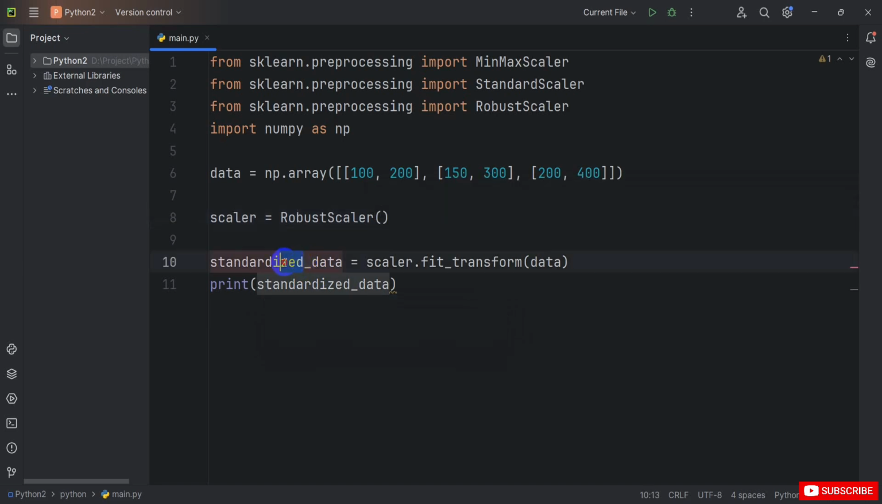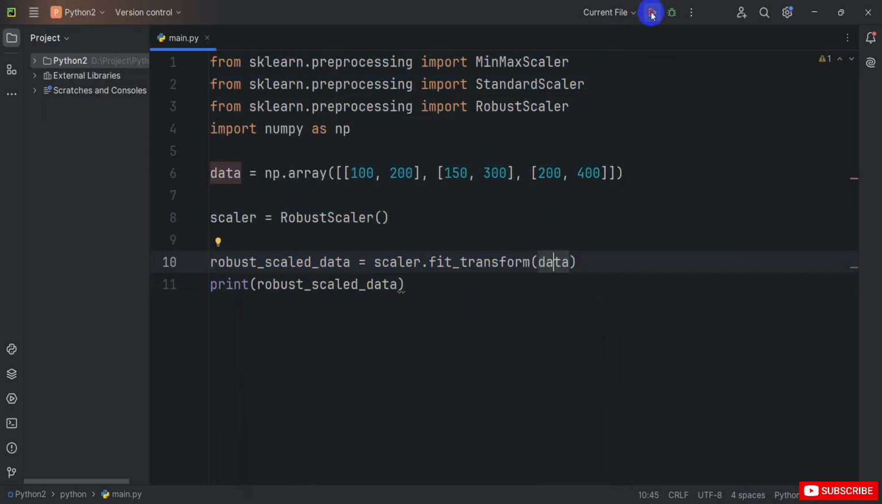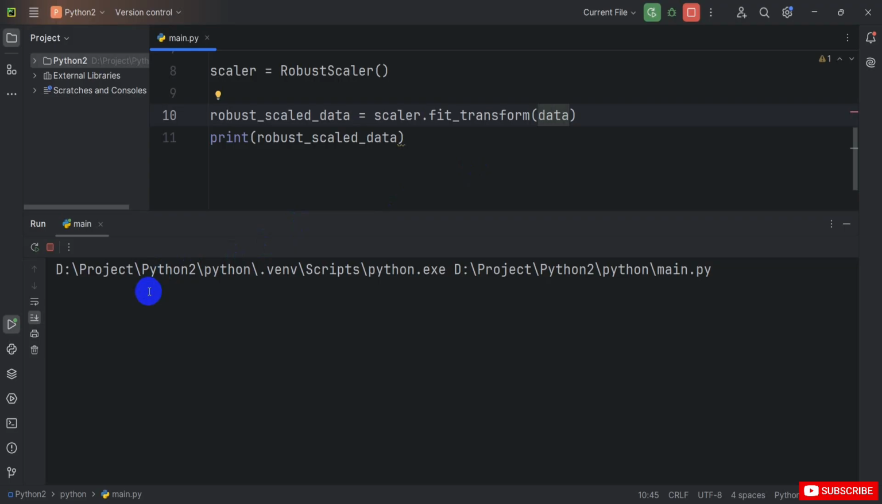So I remove the standardized code and import RobustScaler here. Okay, so robust underscore scaled data, and I define this inside it properly and print the robust scaled data. That means in this example robust scaling has been applied, which effectively removes the impact of outliers on the data set. Okay, now I save this again and let me run this code. Just wait here.